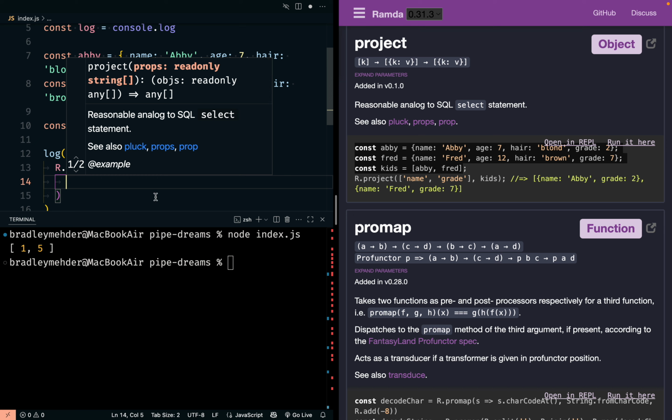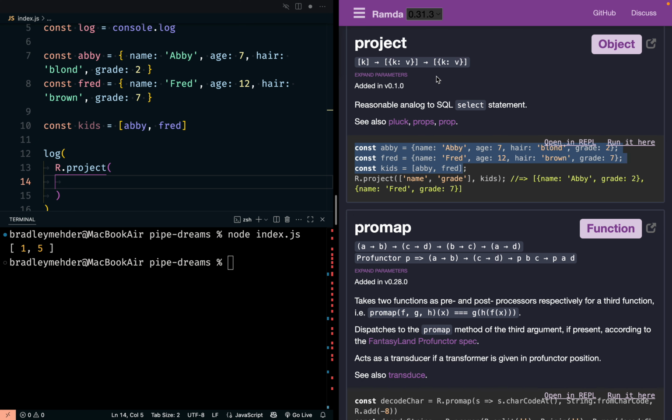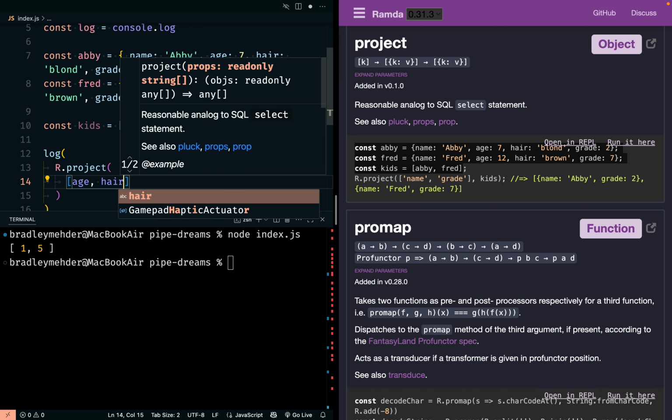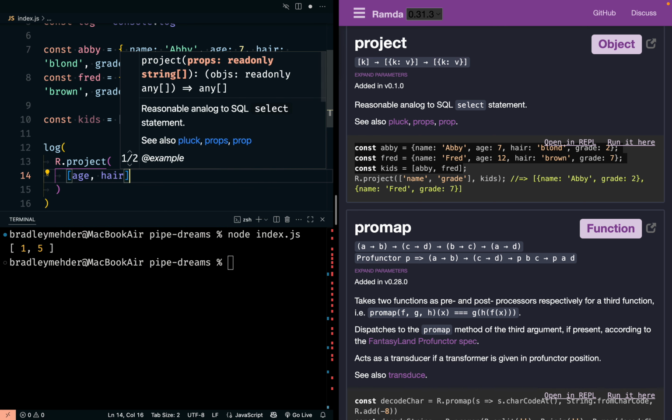And we haven't even looked at the type signature. So it's an array of, no, it's not. Yeah, it is. It's an array of keys. We pass the things that we want. So let's say we want age and hair. So we pass that in. So these are the things that we want to get back.